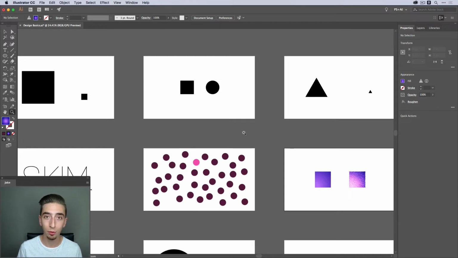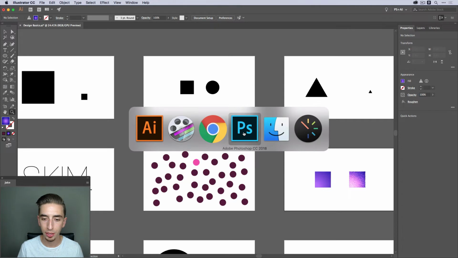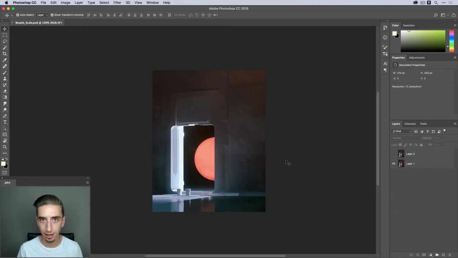And I'm going to jump over to Photoshop for a second to show you a great example of how scale contrast can have an effect on your design. This is a 3D render from an artist known as Beeple. His real name is Mike Winkelmann, but he's an amazing Cinema 4D artist who has been creating a unique piece of art every single day for over 10 years now.